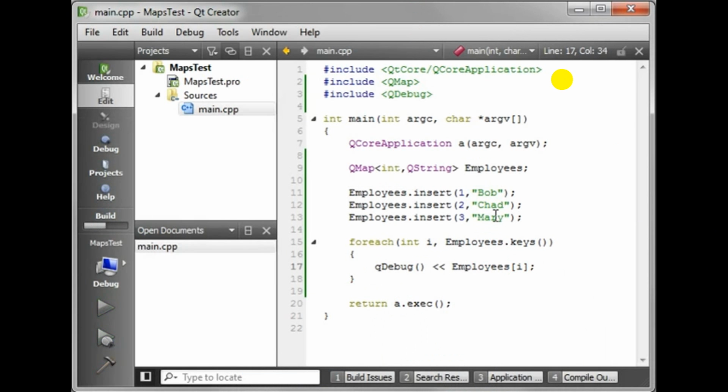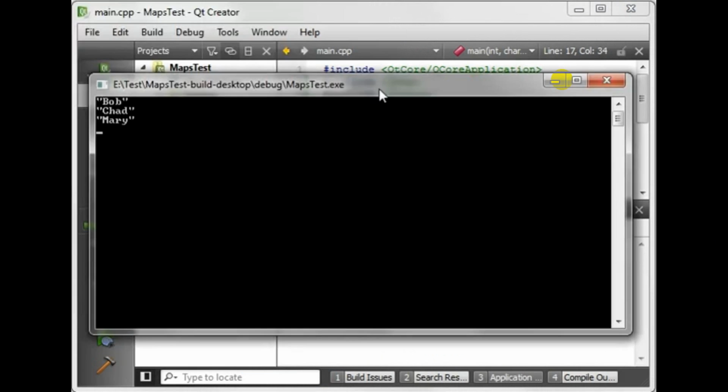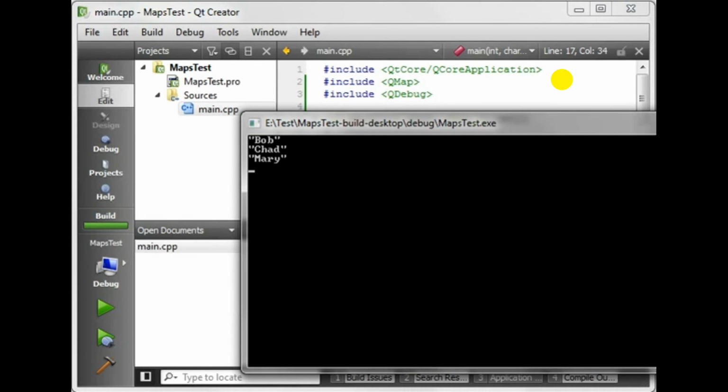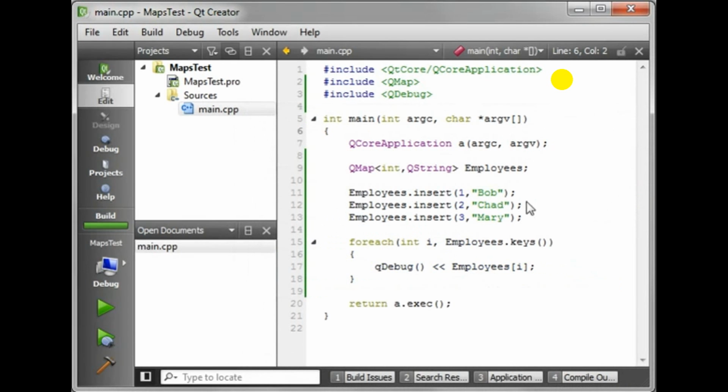Let's just compile and run this and see what happens. Sure enough, we have Bob, Chad, Mary. So let's actually change Mary's debug. Let's see what happens here.